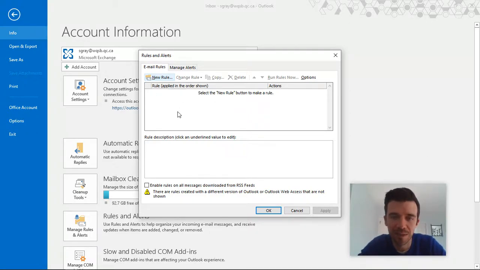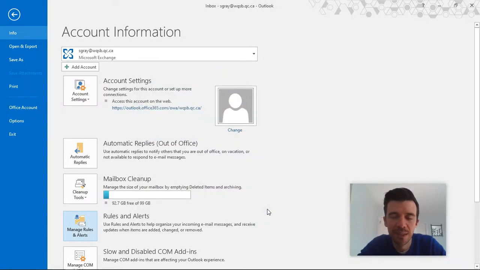So this is a good second place to check and ensure again that there's no rules that are forwarding your WQSB emails to a school-based account. If you did see one listed here, you could click on it and then click delete. Once you click delete, you want to click apply and then OK. So that's the next place to check. One other thing while we're in the desktop version of Outlook, some people often don't realize that you can have multiple accounts registered with your desktop version of Outlook.